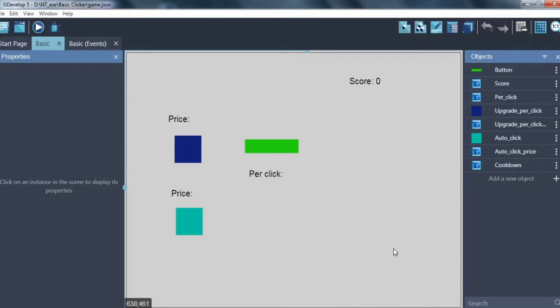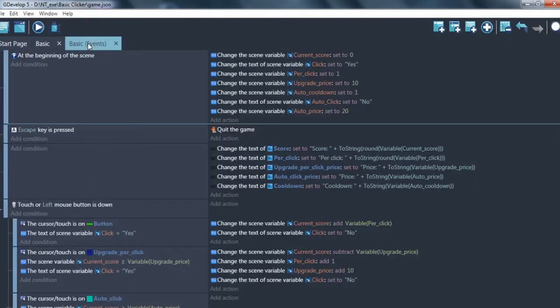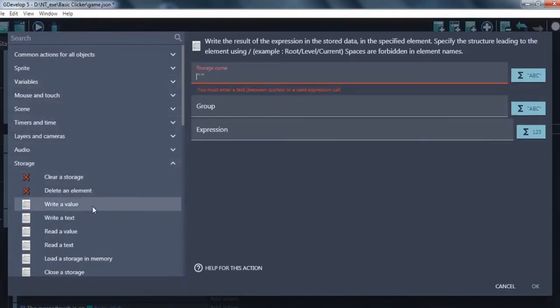Let's begin. Look at the variables that we created at the beginning: the score, score per click, upgrade price, auto cooldown, auto click and auto price. They are all part of the game that can be changed while we play. So that's what we need to save. Start by writing them in storage.